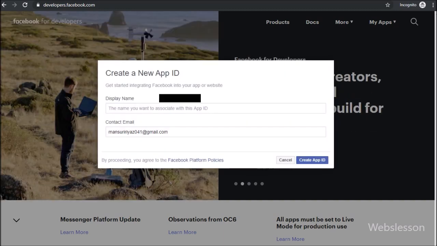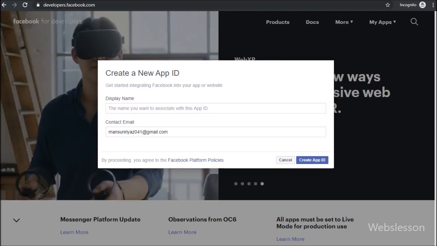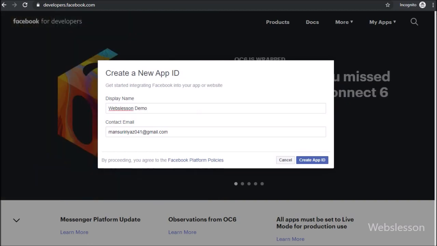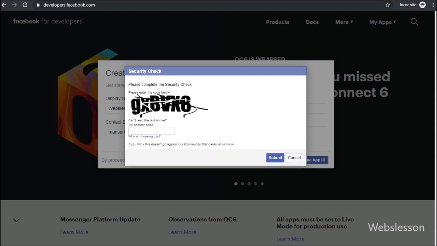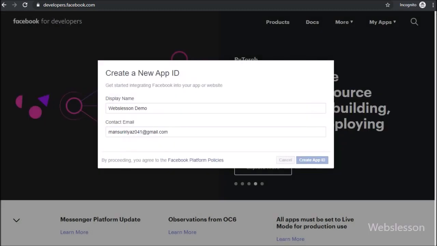When you click on the Create App link, a modal pops up on the web page, and here we can see a form to create a new app. In the display name field, we enter web's lesson demo, and click on the create app ID button. After clicking the button, CAPTCHA verification is required, so we enter the CAPTCHA code and click on the button.